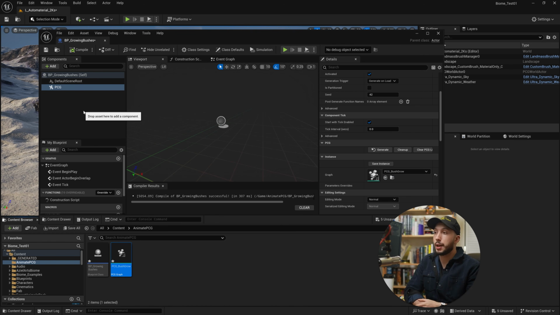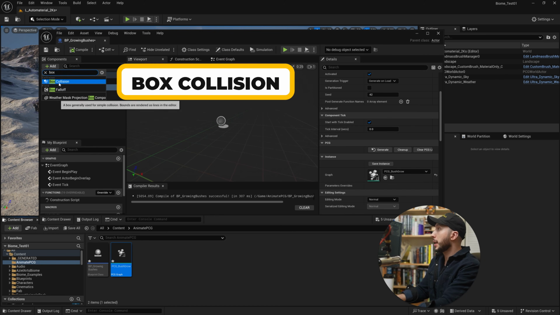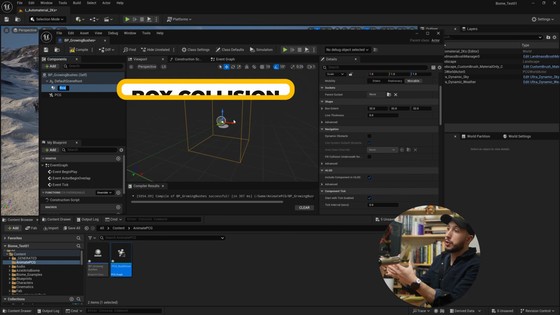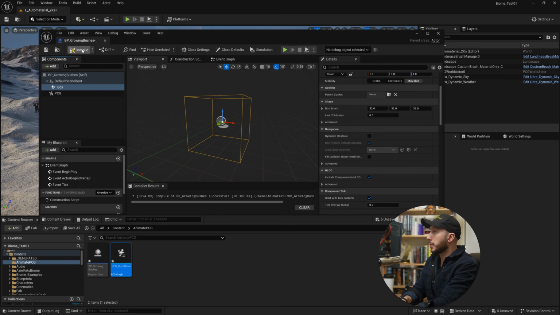Now we need to tell the PCG graph how big to be. When it's inside a blueprint, it doesn't actually know its bounds. So if we're making a PCG graph in a blueprint, all we have to do is come to the add button and choose box, and we'll choose a box collision. And this is going to just be a volume for the PCG graph to pick up on and know how big it should be. Then we'll go ahead and hit compile.